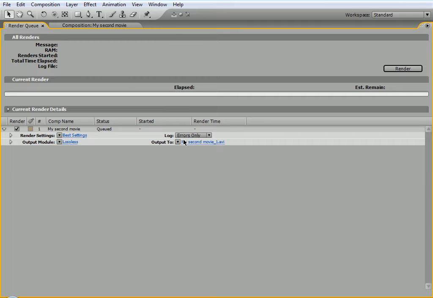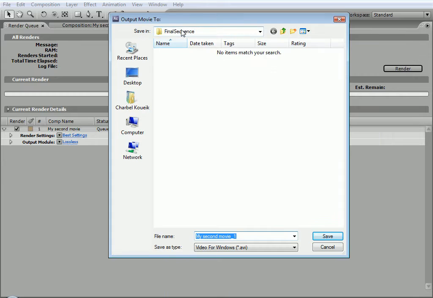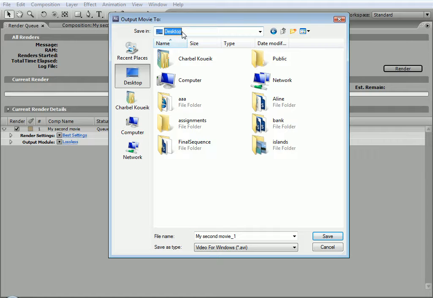All right, now, okay, so that's the name of the AVI that will be rendered. It's called my second movie 1.avi because the composition happens to be called my second movie. I can change that by clicking on output 2. I'm going to put that for now on the desktop just to be able to find it easy. I can change the name if I like, but I'm going to keep it my second movie _1.